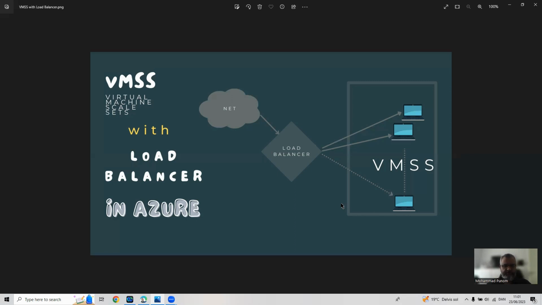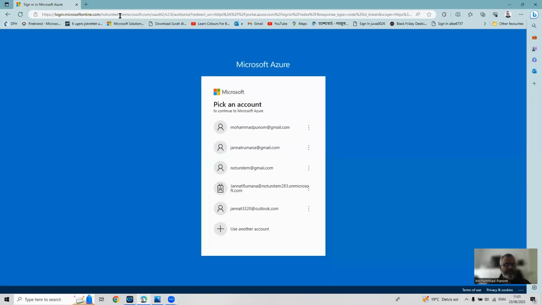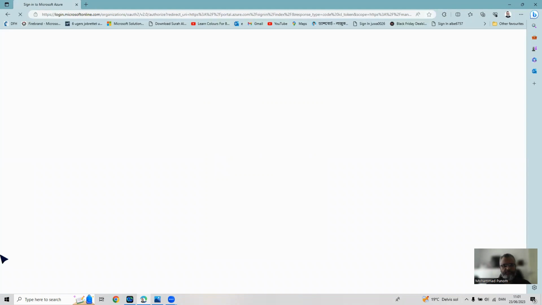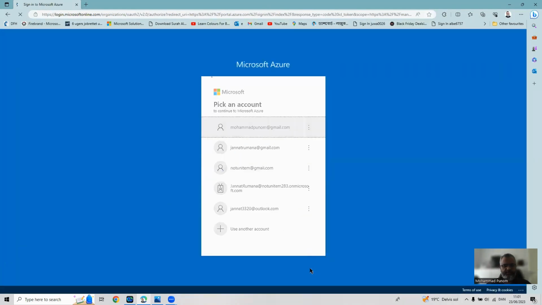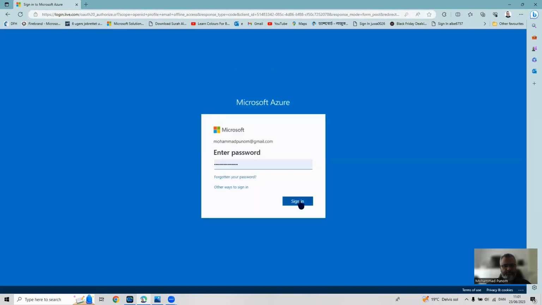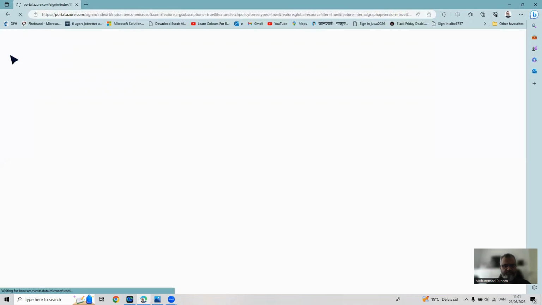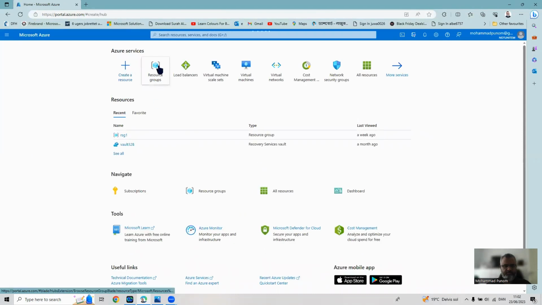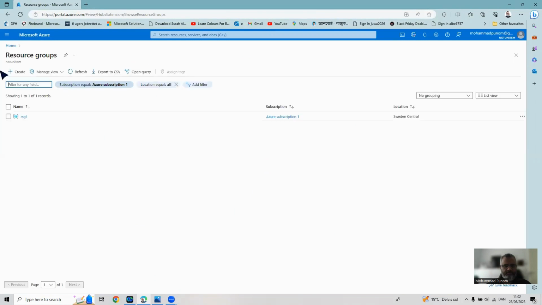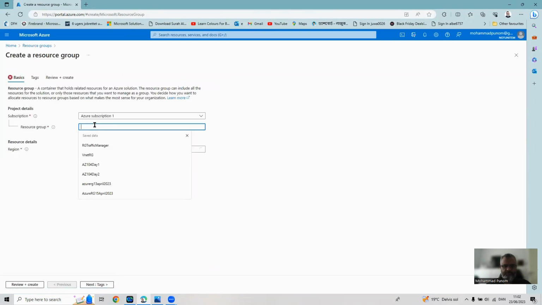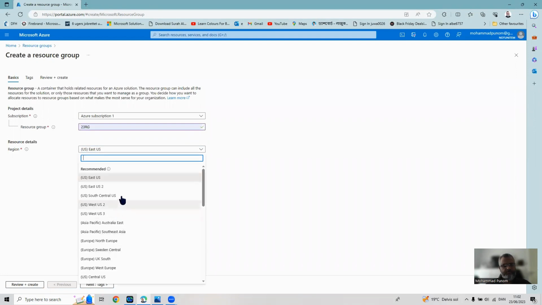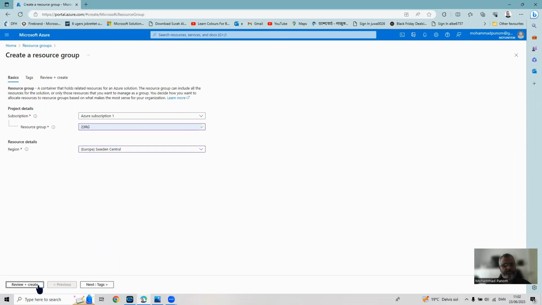So let's do it. For that, we need to log in to the portal first, portal.azure.com, and then first I create a resource group. Click resource group, and then start creating. I gave this resource group a name; today is 23rd June, so 23rd resource group, in the Sweden Central region, and create.